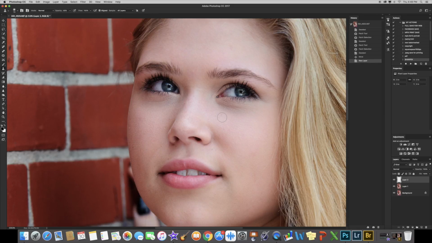And what you're gonna hold is the Alt key. Hold the Alt key on either Mac or Windows, and by clicking on it, you're pretty much gonna select an area of the image that you're gonna be copying from. So click on it and then let go of the key and then just start brushing on the eye bag. Same here, Alt key at the bottom of the dark circles and then just go on.